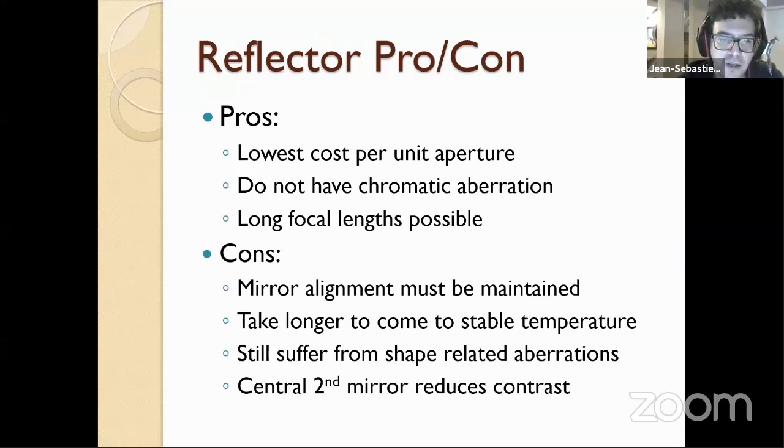They also take longer to come to a stable temperature. When you bring a large reflector outside, if you brought it out of your house and it's a lot warmer than the outdoors, it's going to take a bit of time to get to temperature. And in the time it takes, you may not get a very sharp image until it does reach temperature.